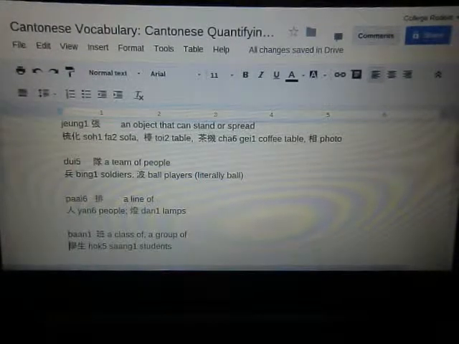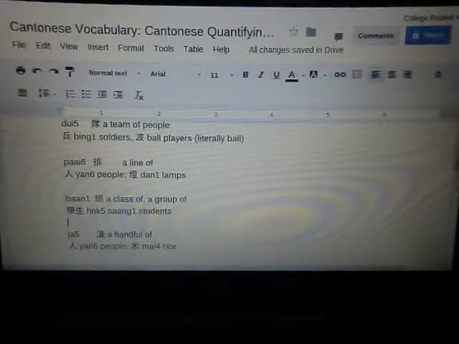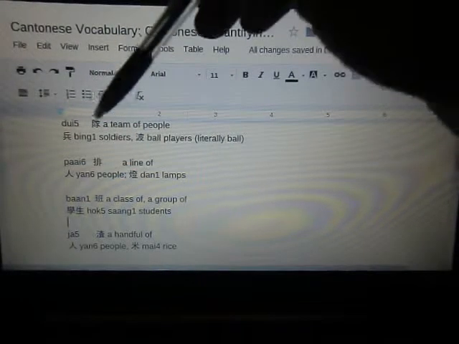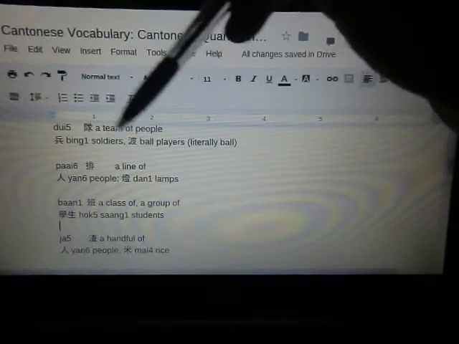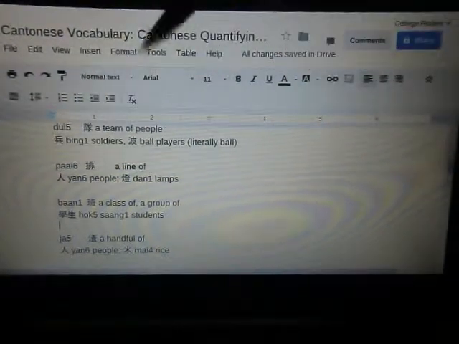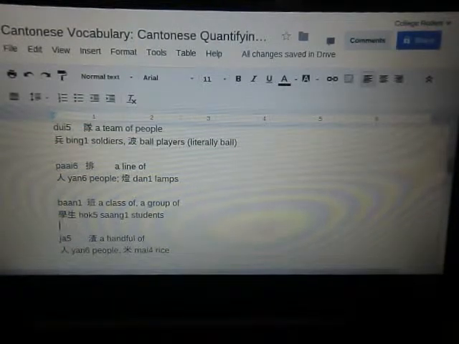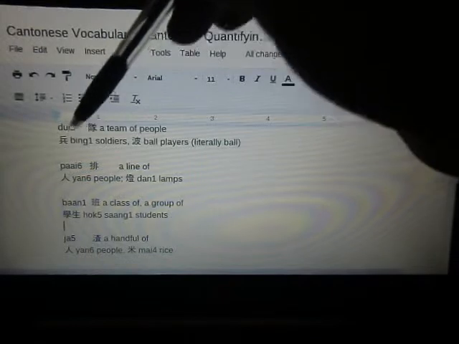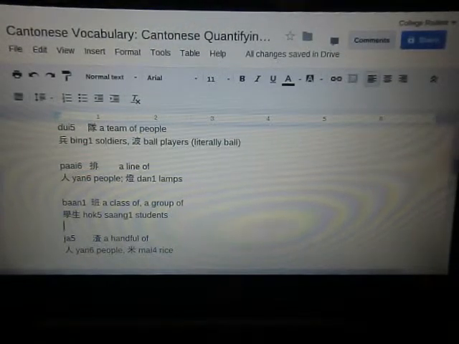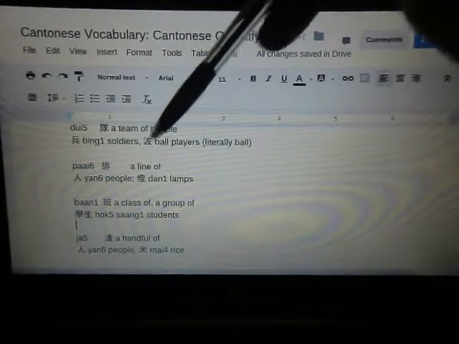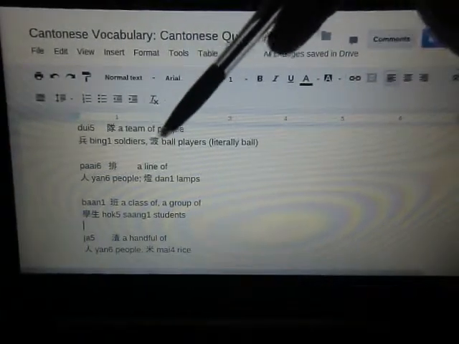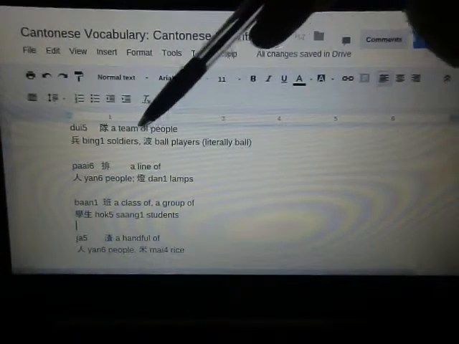And then we have 一隊, a team of people. 一隊兵 is soldiers. 一隊軍隊, 軍隊 is also soldiers, but 軍隊 means a large number of soldiers, and it is more Mandarin, more formal. And then 一隊波 means a team of ball players, a team of players.